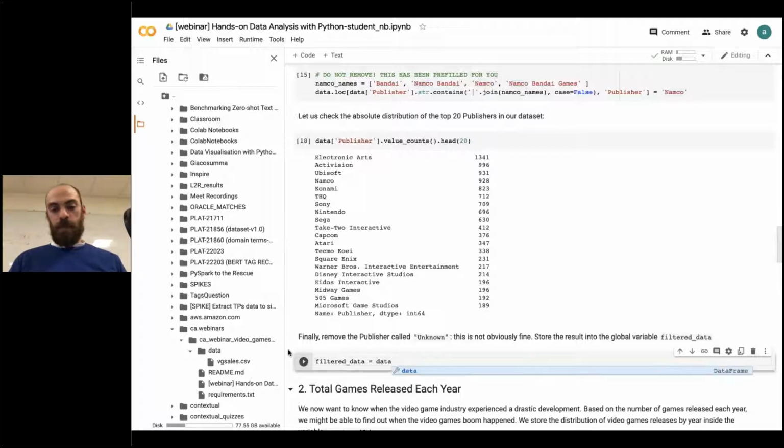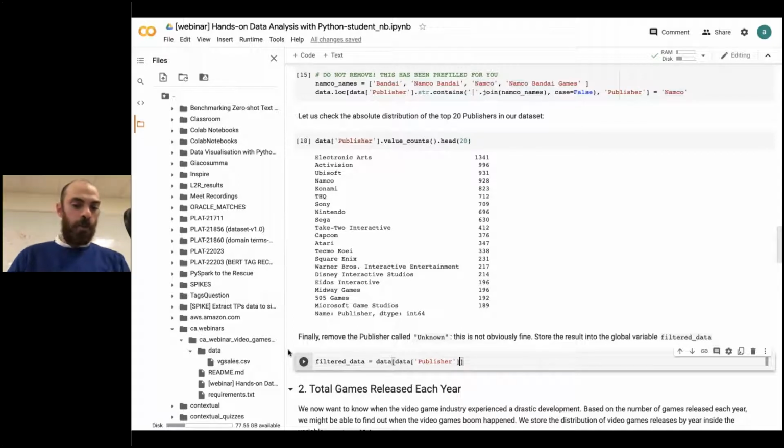And to do that, we apply filtering based on a Boolean condition, which means that we filter the data where the publisher column is different from unknown. Otherwise, remember that you can also use the query method by specifying publisher different from unknown. Okay, so we run this cell.